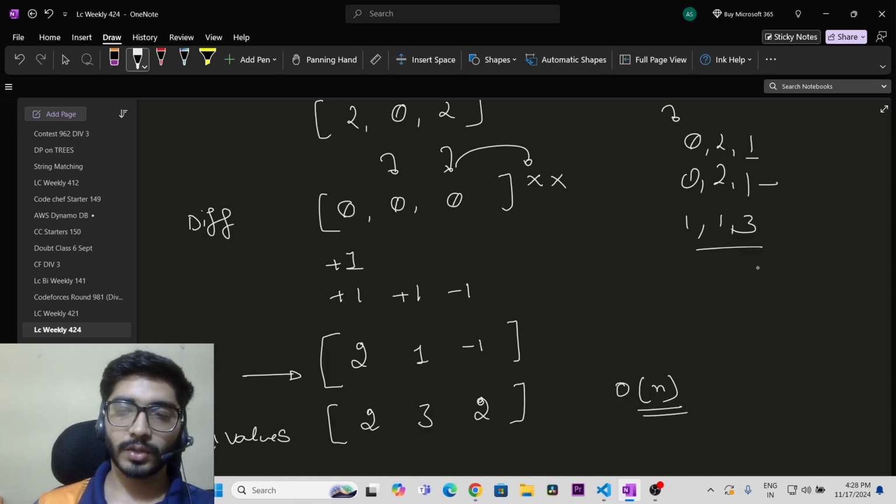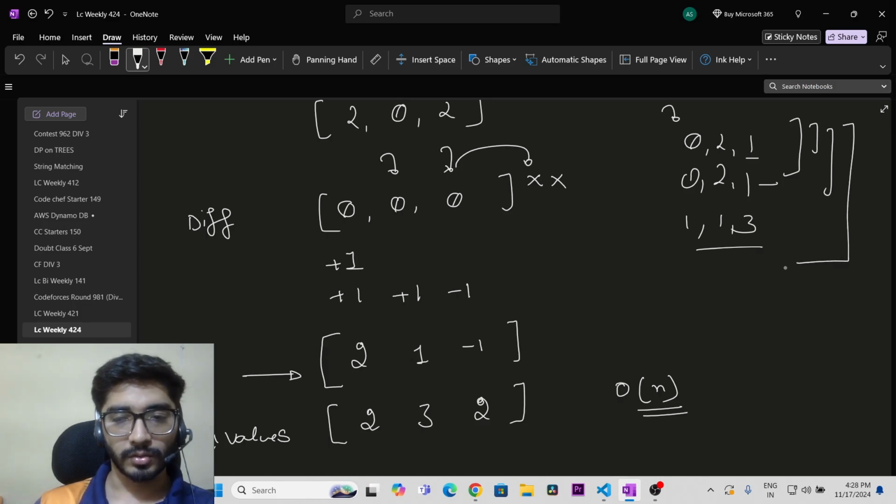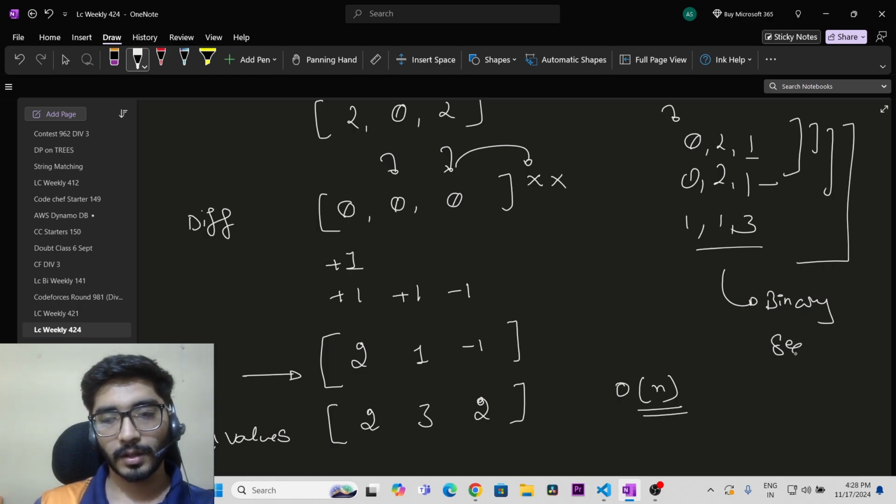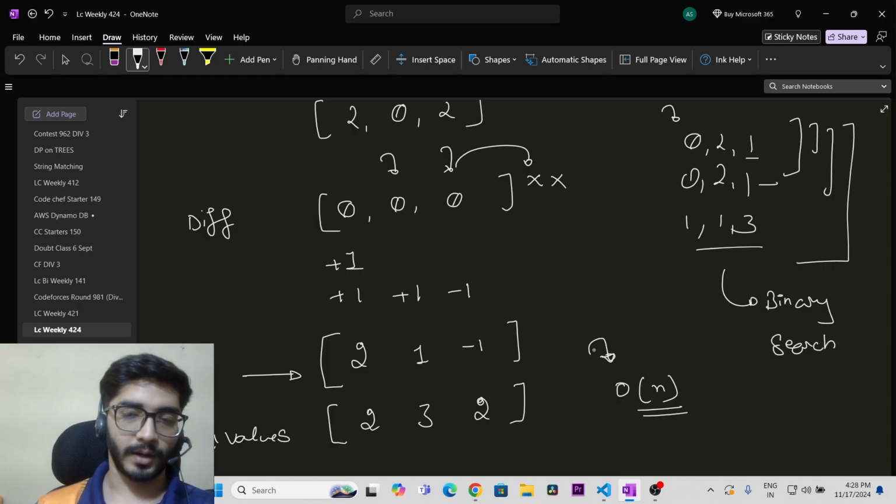But how do we know how many queries we should select? Should we select only a single query, or two, or three of the queries? Can't we use a binary search for this? Because there is a condition check that I can do in order of n.